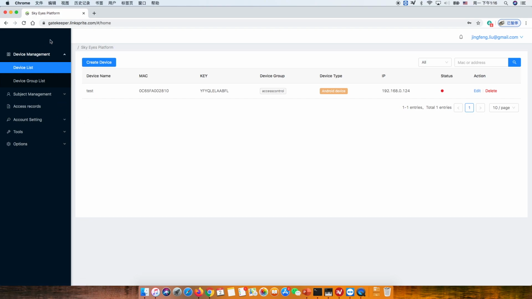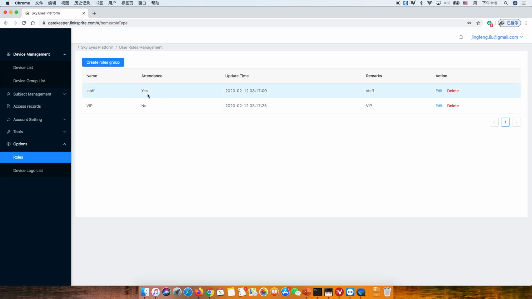So let's look at the gatekeeper. We get options. We need to set the roles, for example, staff, VIP. Do you want to do attendance or not? Those kind of things you can create. And then this is for subject. Okay. And right now, let's focus on the device.